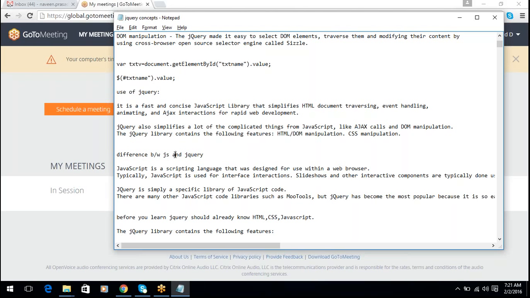Difference between JavaScript and jQuery. JavaScript is a scripting language that was designed for use within a browser. JavaScript is just a scripting language. We can use it in the browsers. All browsers support JavaScript.